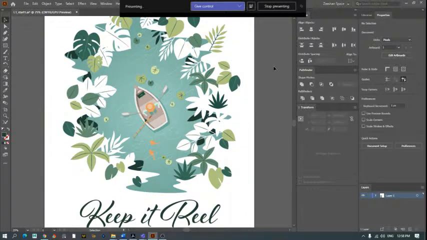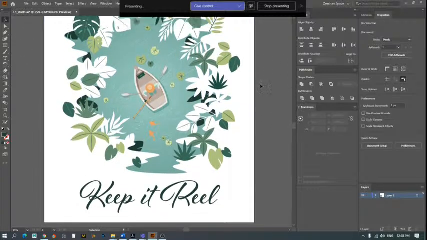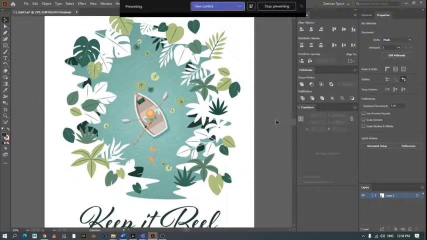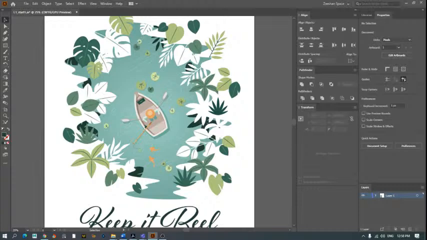I hope you now have the idea about this workspace and everything here. Is this part clear about the workspace? Now we'll move to using panels and context menus. So what are the panels and what are the context menus?